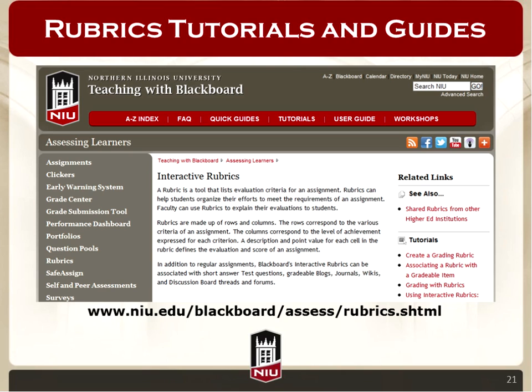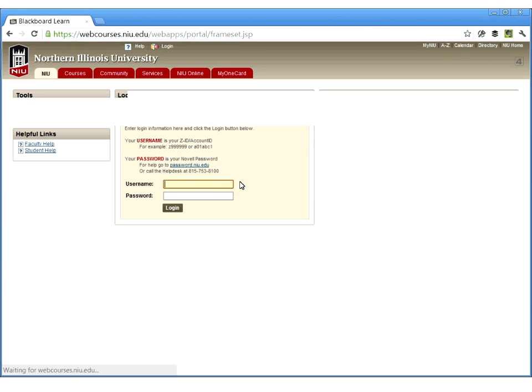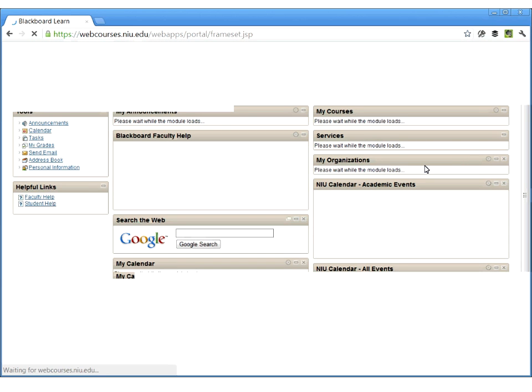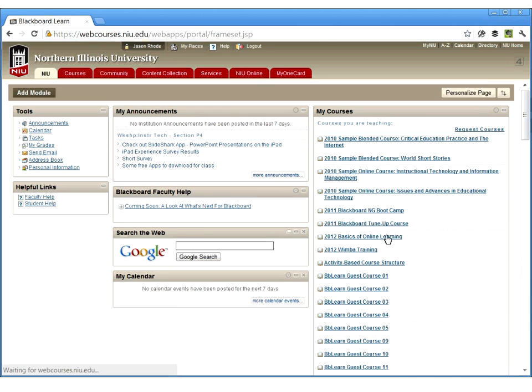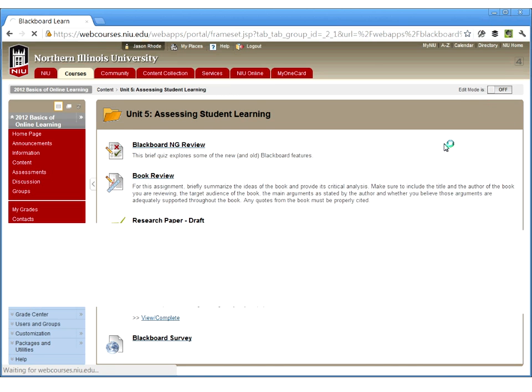Great question, Joanne. Can the student see the rubric before grading has occurred? It all depends, Joanne, on the setting for when you attach the rubric to the assignment. So let me pop Blackboard back open here. It'll take me a moment. We'll go back into screen sharing. And I'm going to log out as the student and back in as the instructor. And let's go in and take a look back at our course. So we'll use that book review assignment as an example.